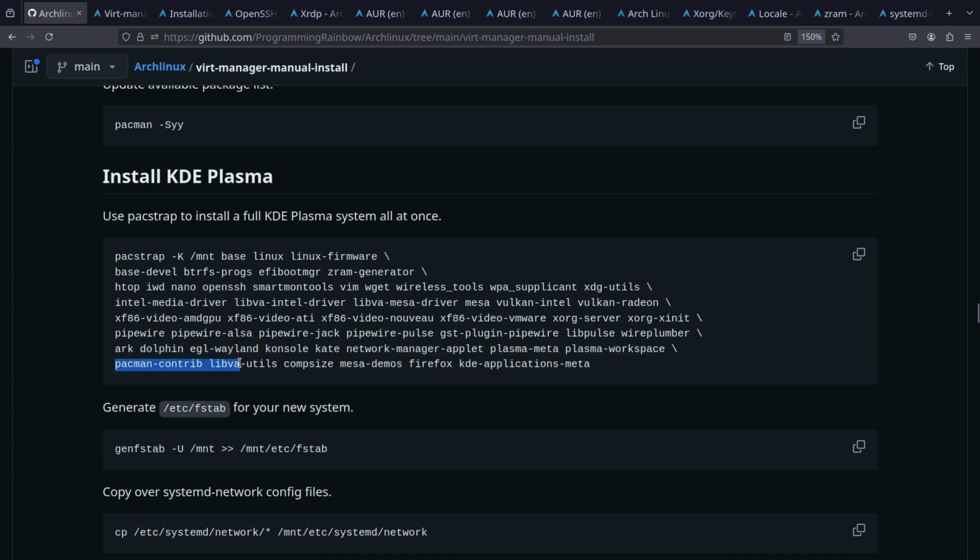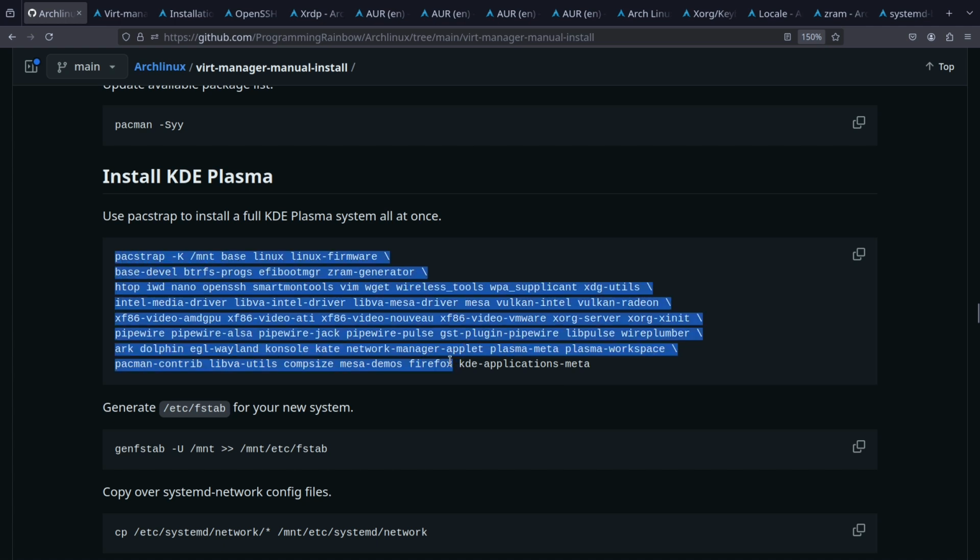Now, these packages here I added, the pacman-contrib. Some of these aren't really needed for the virtual environment, but I just put them on anyway. libva-utils, compsize, Mesa demos, Firefox. Now this last one I'm going to leave off, kde-applications. I think that you should install this, but to save me time showing this, I'm going to leave that off. It is not installed by default by Arch install, but I think you should install it because it is good.